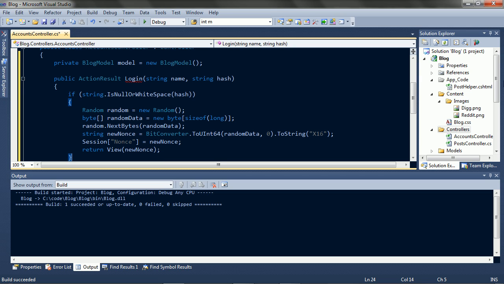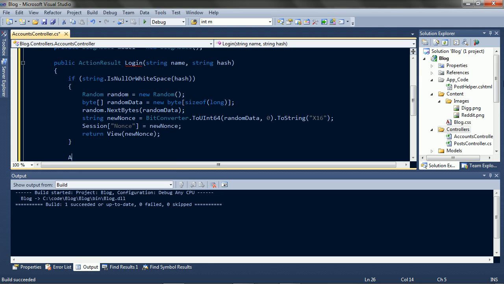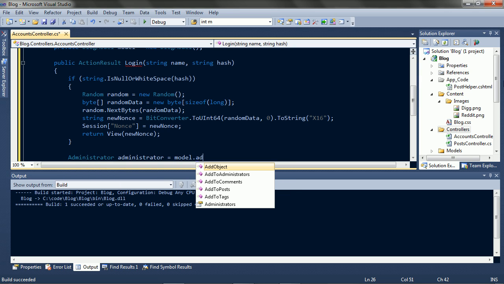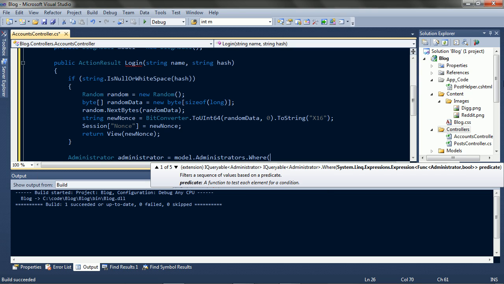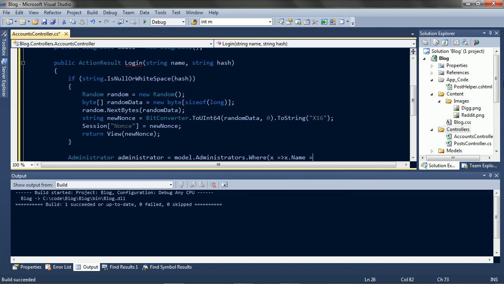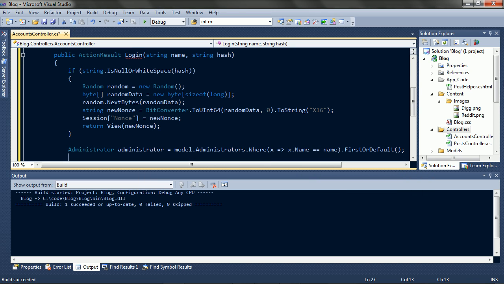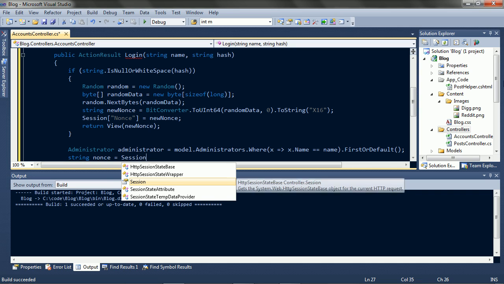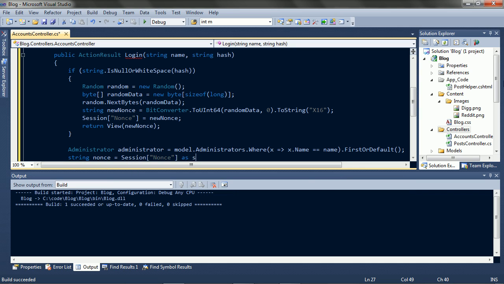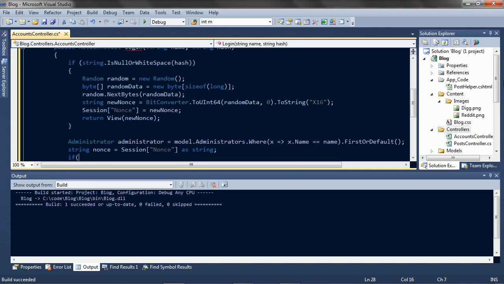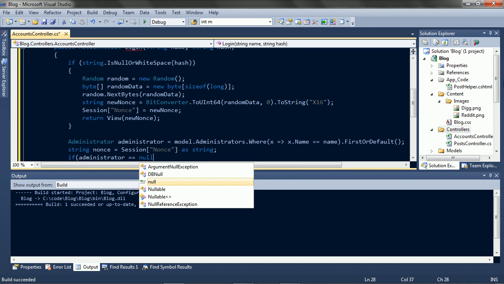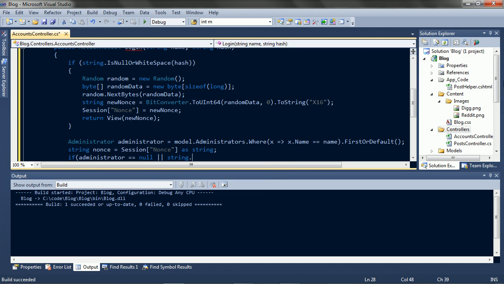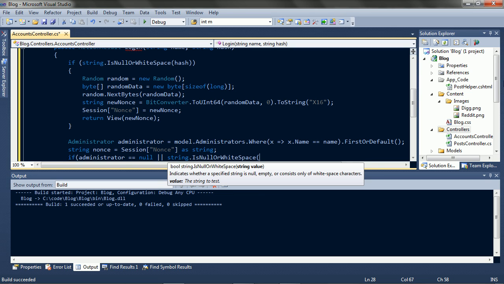If we did get a hash, then we need to validate it. So we get the account credentials by name, and get the current random number. If the account doesn't exist, or we haven't made a random number yet, we just fail.